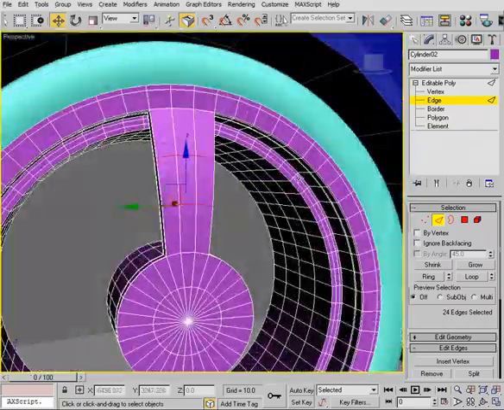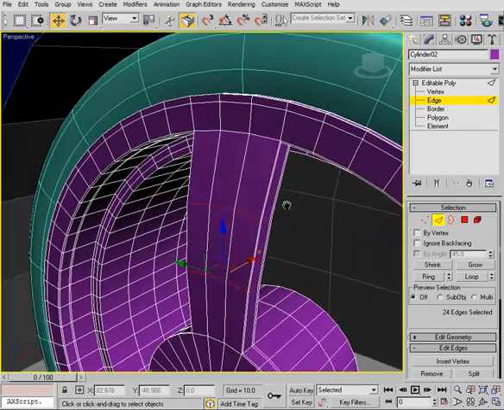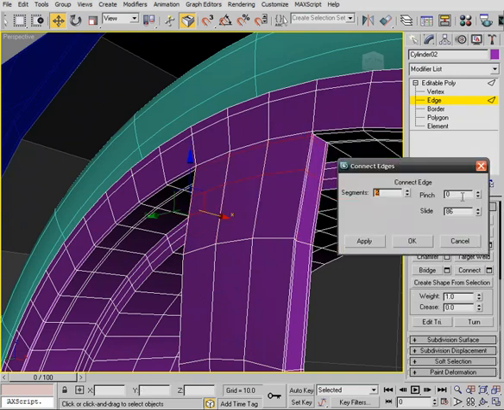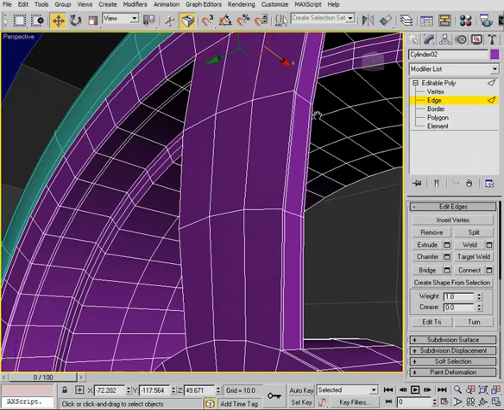All right. And then what we want to do is we want this to be nice and tight in here, so we'd make this an edge selection. Select the ring, and we'll go ahead and connect one line up the top so that if we smooth this, it'll be nice and tight. Okay, right up in there. And we do the same thing down here.